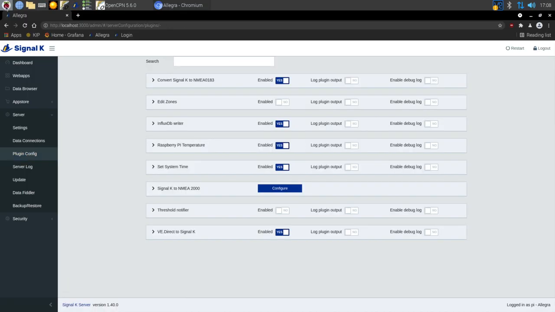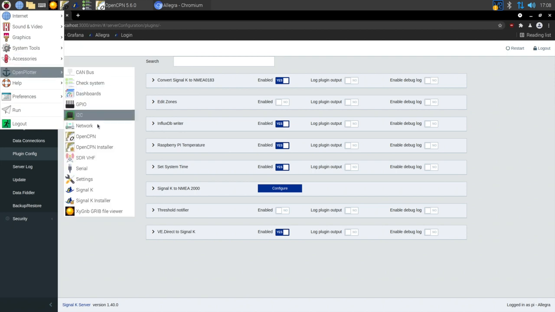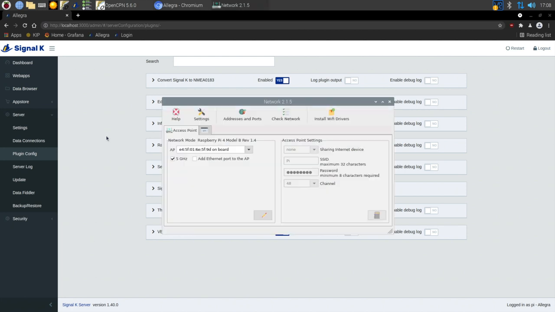Now you'll need to set the network part of your Raspberry Pi up. This means that the Raspberry Pi acts as a Wi-Fi device or a Wi-Fi sending device for you to connect to it. So it'll broadcast this information out. You set it up basically like an access point in the network settings. Select the onboard Wi-Fi card, and then this gives you options to create an SSID and a password.